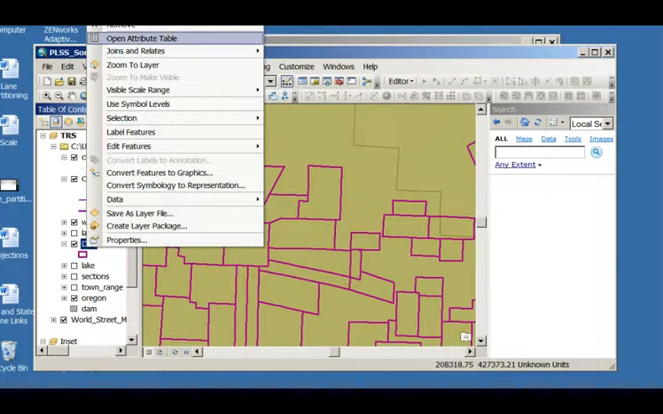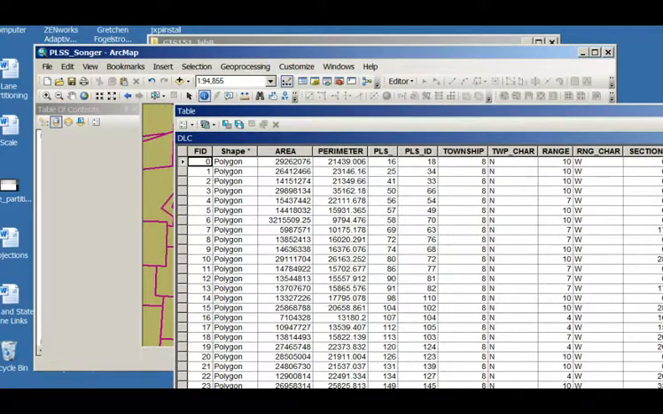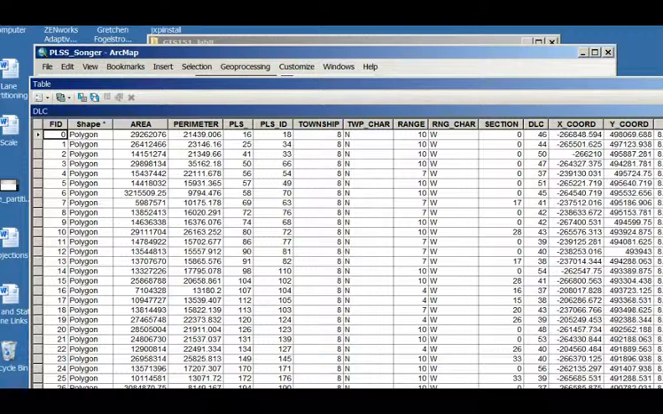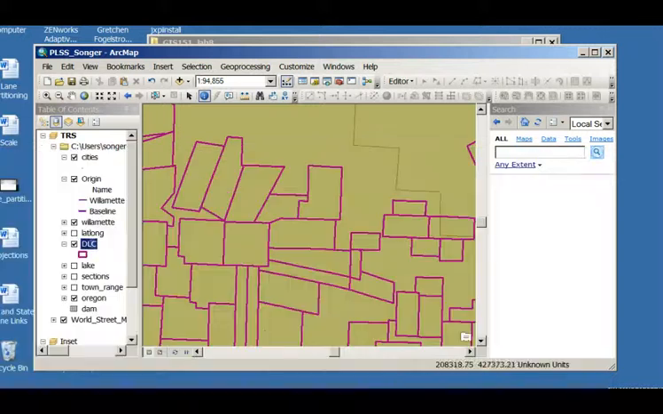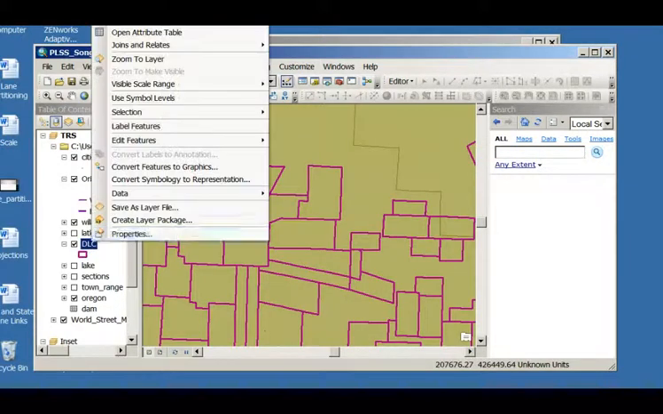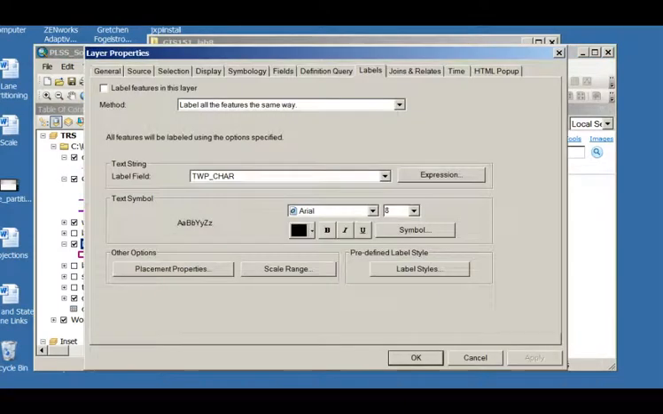If I open up the attribute table with the donation land claim, I have all these different fields. So I could label this by the ID number, the township, the north, the range, the west, the section, the XY coordinates. I don't want to do that. I want to label it by this field. So sometimes, actually all the time, I open up my attribute table and take a look at my fields just to kind of get a sense of what the data is that I'm working with.